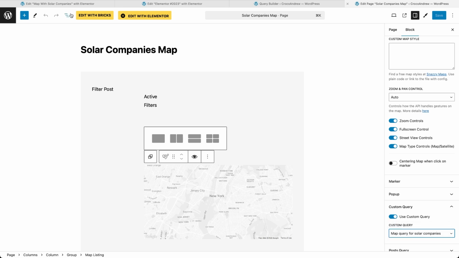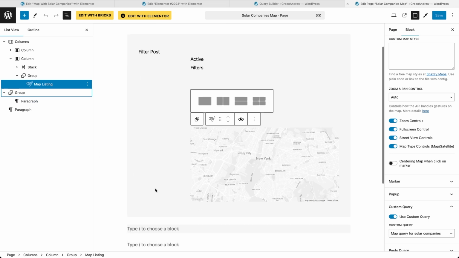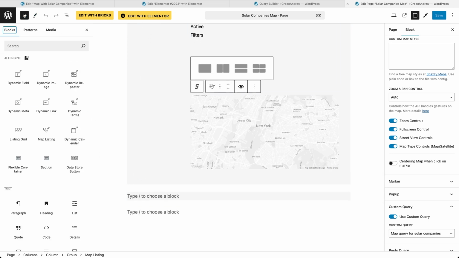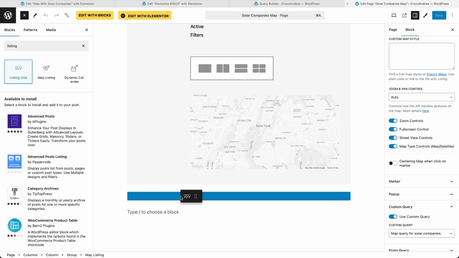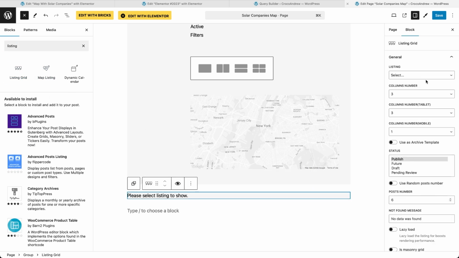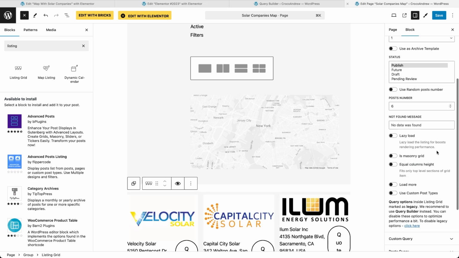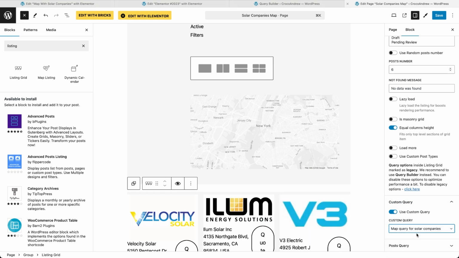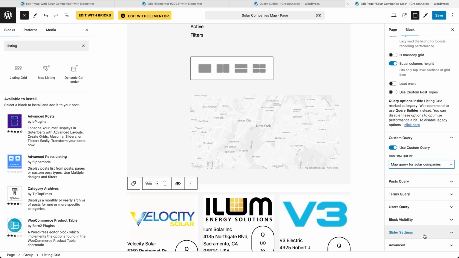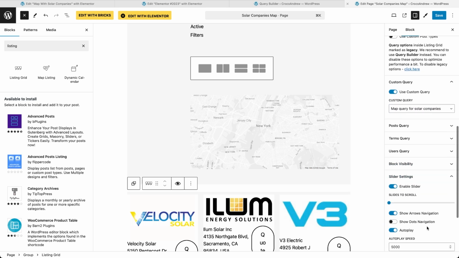Then I'll drag and drop a listing grid block into the bottom section of a pre-built layout. In the general block settings, I will specify the name of the listing I created for this purpose, choose the equal column height option, connect the same query used for the map listings, enable slider functionality just like I did in Elementor, and assign a query ID.